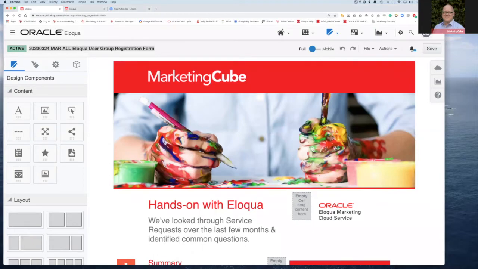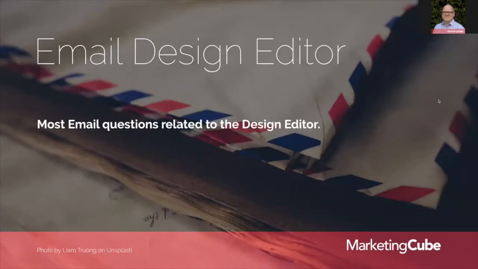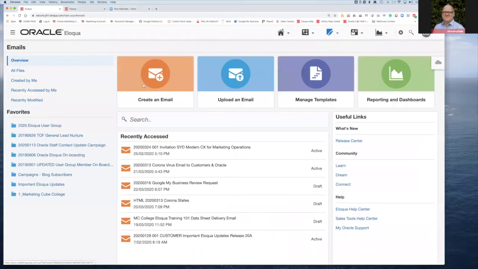Okay, so a lot of questions there, as you can see, and we've got very little time left. So I'm going to prioritize very quickly what we look at. Most questions related to the design editor specifically. When we looked at all the questions that came in that related to email, most of those were very specifically about the design editor.